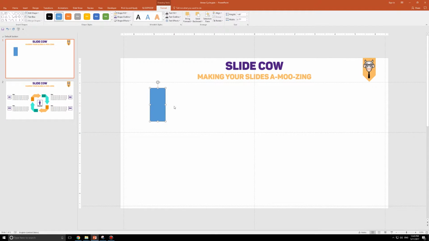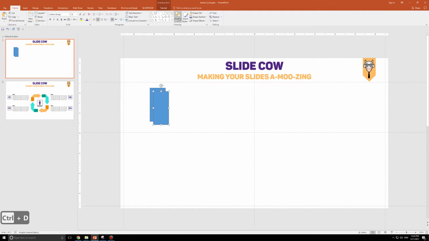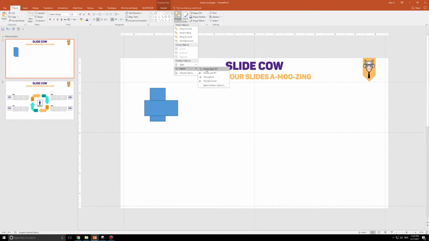Click on the rectangle and press Ctrl D to make a duplicate of it. Now, what you want to do is go to Home, go to Arrange, click on Rotate and rotate right by 90 degrees. You're going to place this new rectangle just on top of the other rectangle to make a sort of corner shape just like this. Make sure they're overlapping as well.